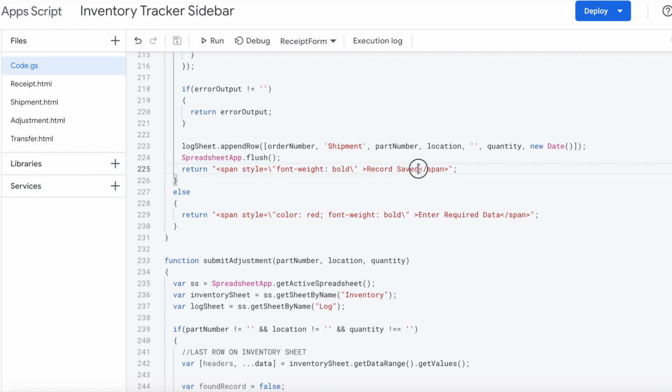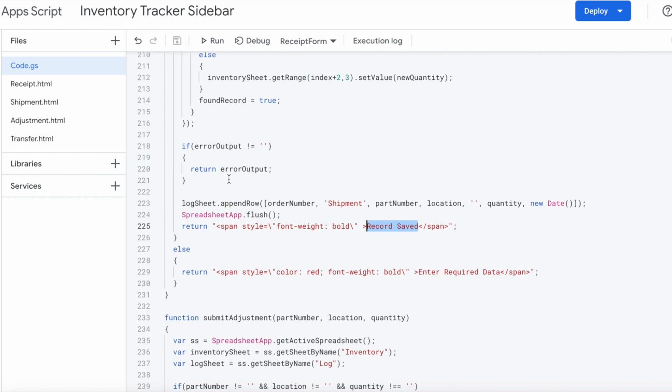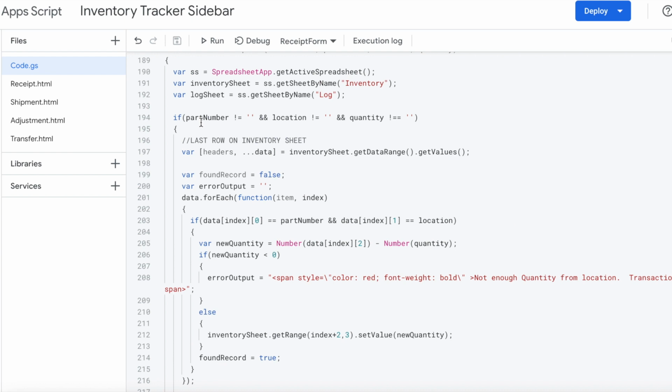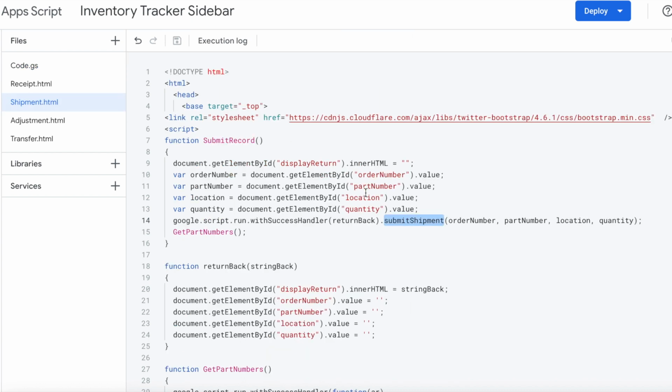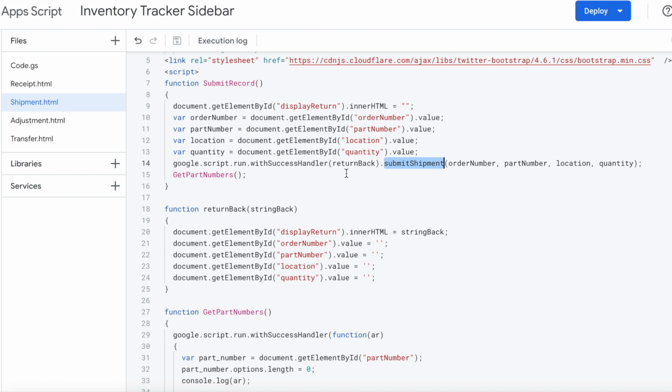So then we're going to say record saved. Again, if they don't enter all the data up here, for part number, location, quantity, we're going to put entered required data here as an error message. So then we go back to shipment. We're going to return back here. Again, setting our message, emptying our values for the next transaction.